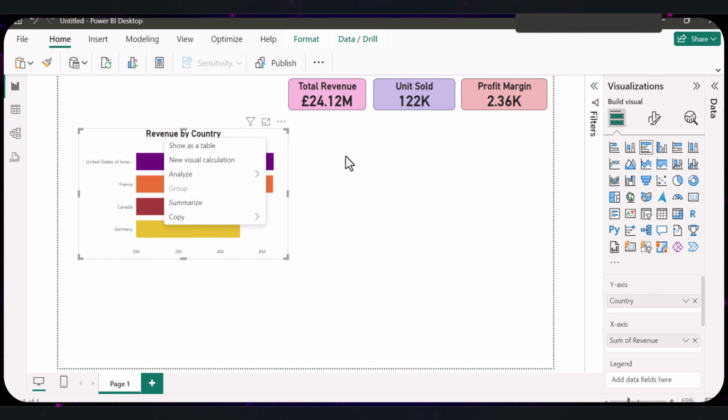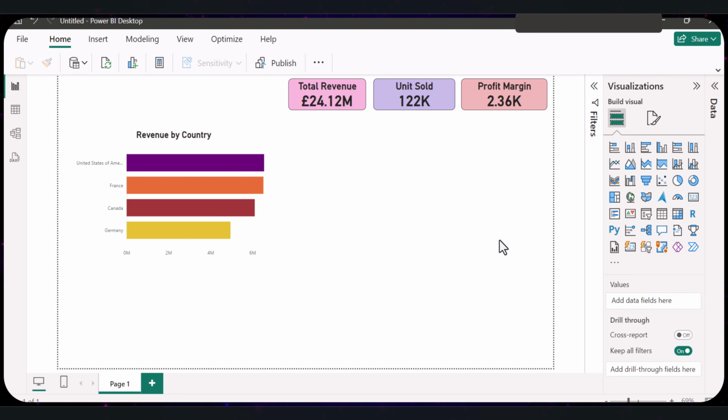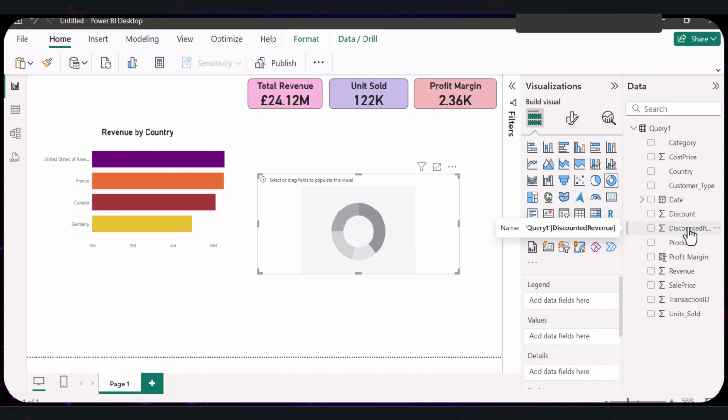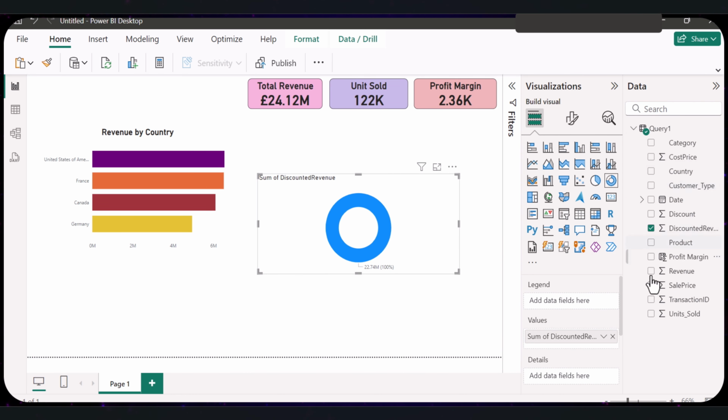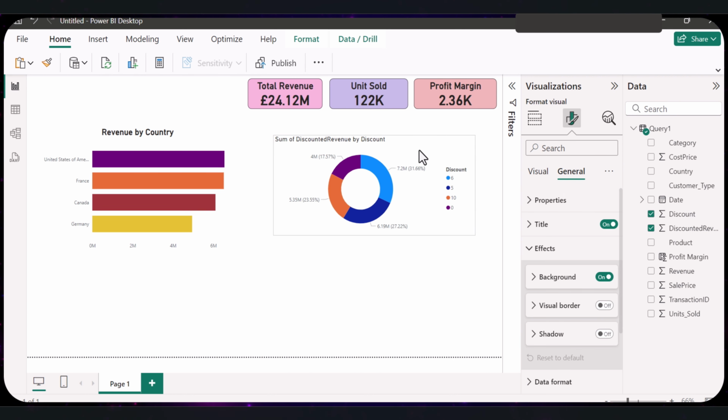Our third visual is a donut chart to display the impact of discounts on revenue. This will help us understand how each discount band contributes to overall discounted revenue. So from the visualization pane, select the donut chart visual, drag discounted revenue to the values field, and drag discounts to the legend field. Rename the title to Impact of Discounts on Revenue.